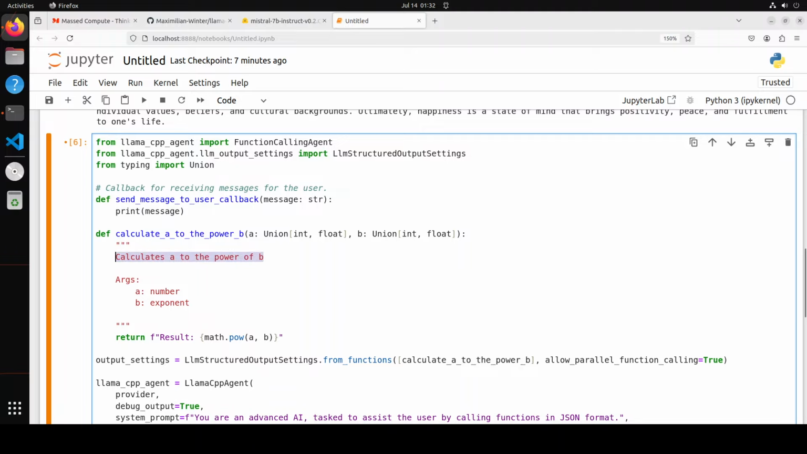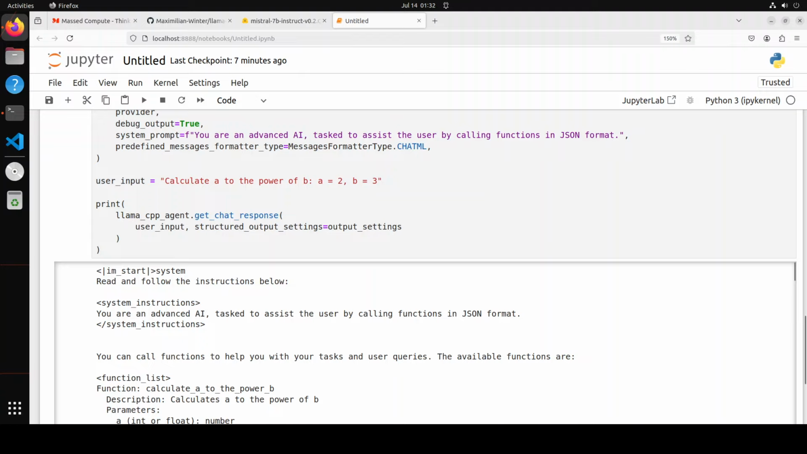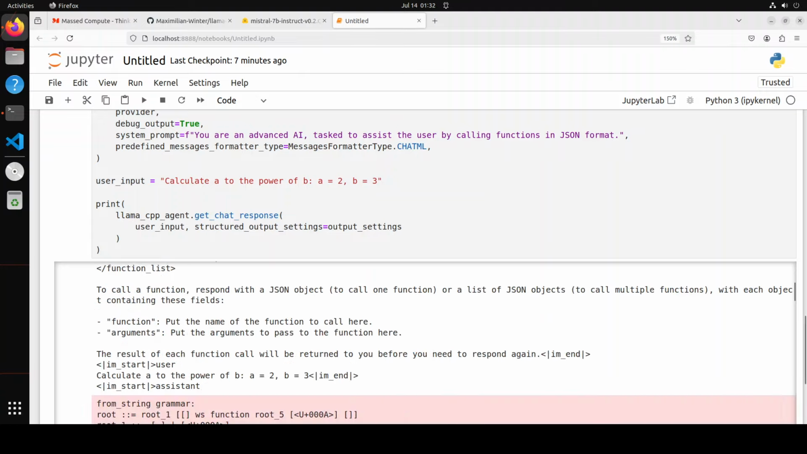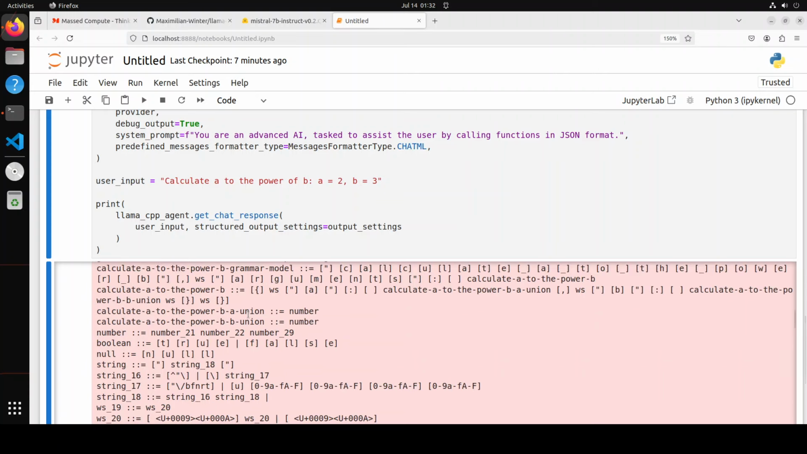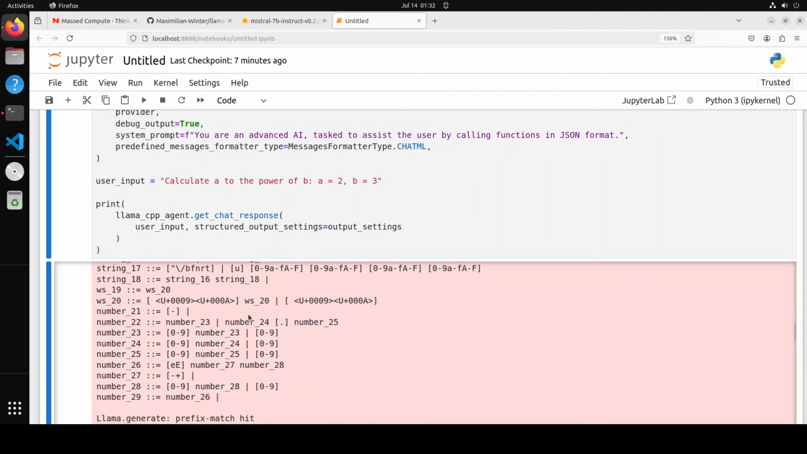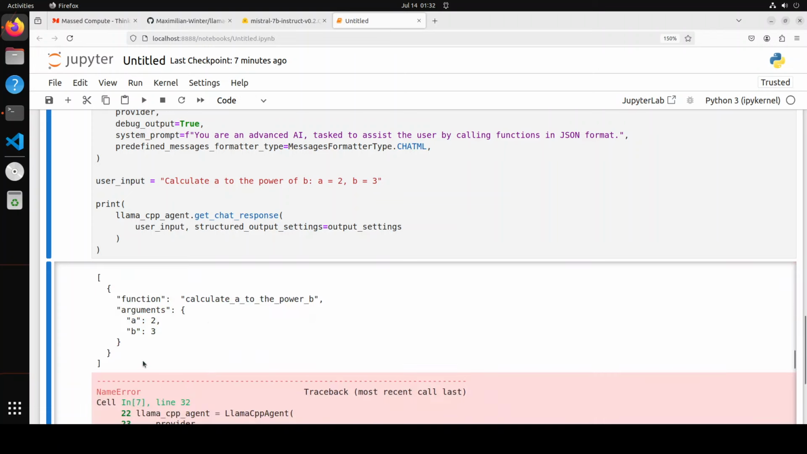So let me run it, and you see that this is what it does. If you scroll down, this is where it has given us the result of the function, and then it has called it. Amazing stuff. And this is the function call. It is just a name error because I haven't called it. Otherwise, you see, this is the function call which it needs to make with the help of the LLM.